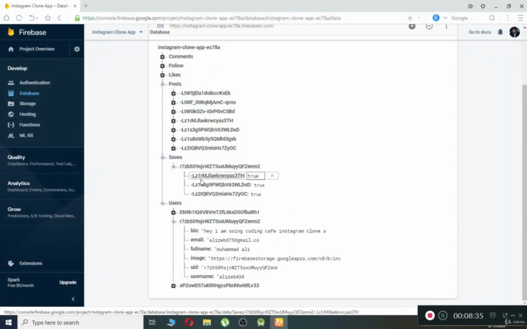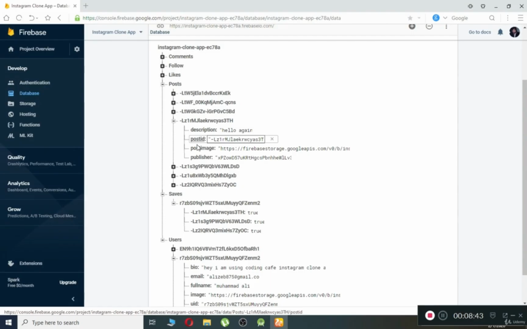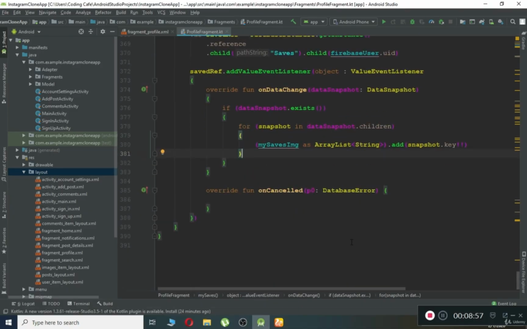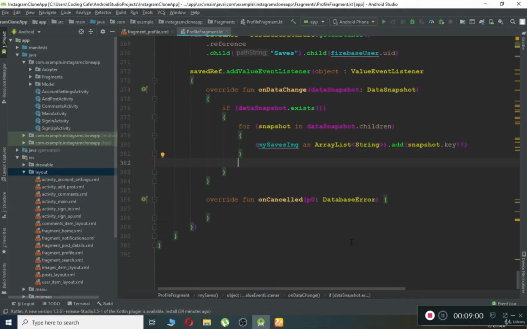for that specific post. Let's say for this one, LZ1R, we have the data here inside the posts node, which I showed you: the description, the post ID, post image, and publisher. The same for the second post key, which is LZ1S, and then the third key, which is LZ21. These are the post IDs. So we have to now get that post data according to these keys. So let's create another function by the name readSavedImagesData.